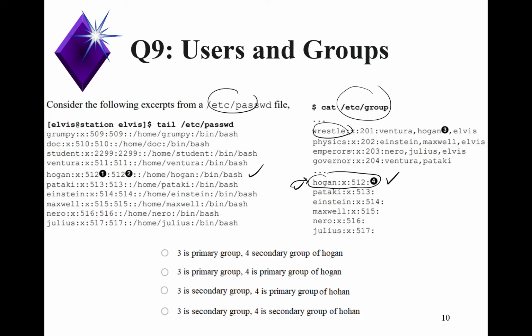Russell, physics, emperors, governors, this kind of thing are secondary groups. Hogan is part of the Russell group, right? So which one is the primary group and which one is the secondary group? 3 is the secondary group, 4 is the primary group of Hogan.